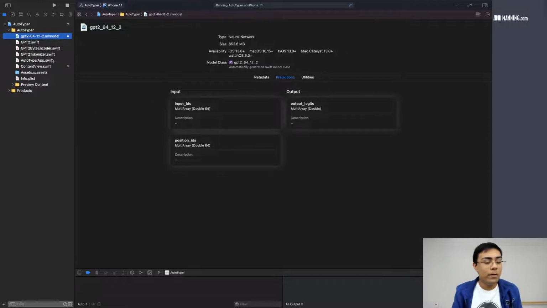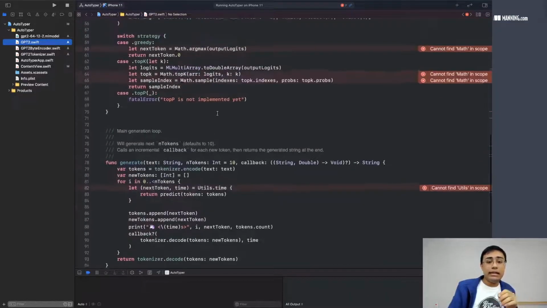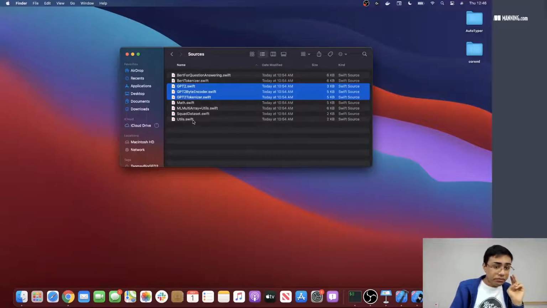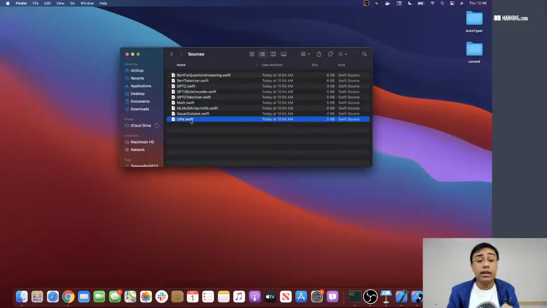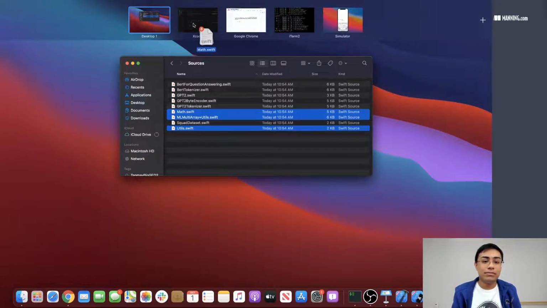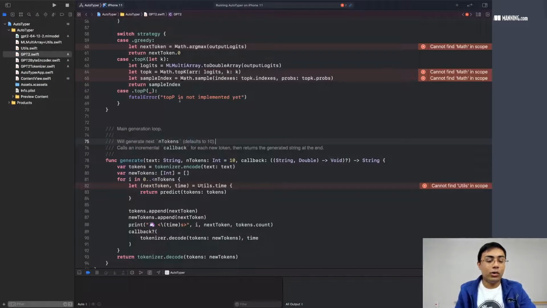All right, there we go. And then I can take a look at these code files. They're pretty simple. It's just implementing the sort of prediction logic for GPT-2. There are three more files that you're going to need. You're going to need utils, ML multi-array plus utils, and math. So go ahead and take these three files as well and drag them into your Xcode project. Just like so. All right.